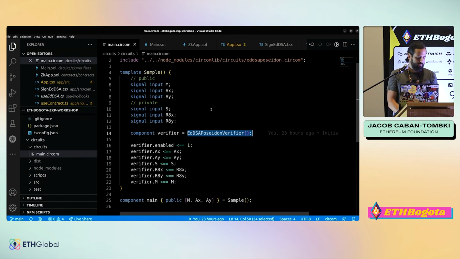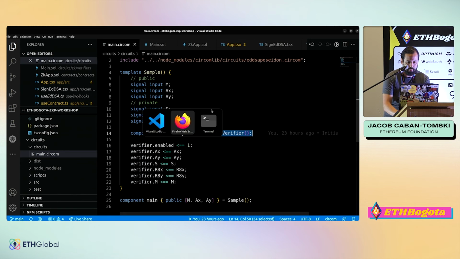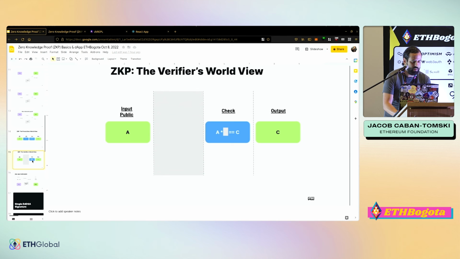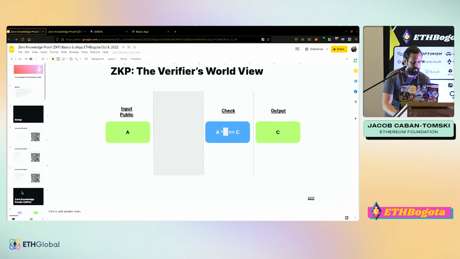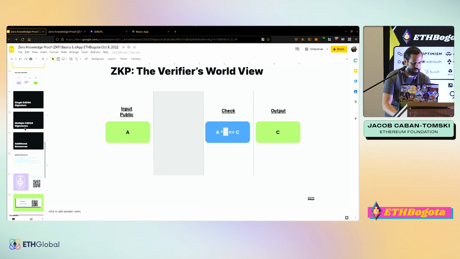I think I have roughly about 2 minutes left, so I'm going to jump right to the end. I am going to skip over that multiple example for the zero-knowledge proofs.